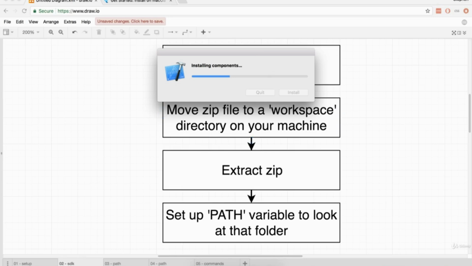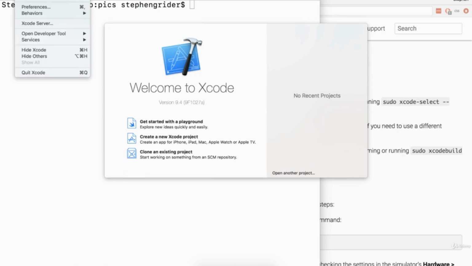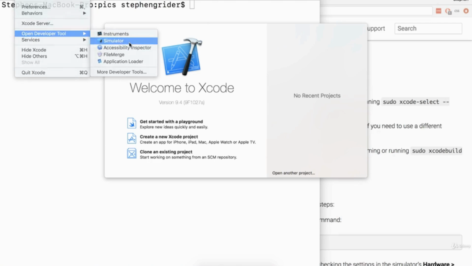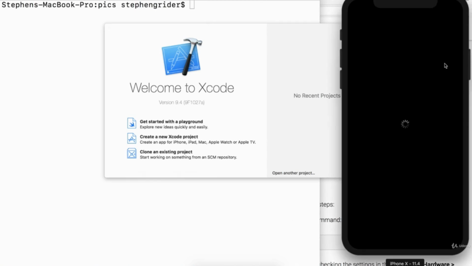In the last section, we did a little bit more configuration of Xcode by starting it up and installing a couple more dependencies. I'm now at this welcome screen right here, and I'm going to go up to Xcode at the top. I'll then find Open Developer Tools, and I'll click on Simulator right here. So this is going to start up my local iOS simulator. And in just a second or two, I'll see the window appear. There we go. So that's the device that our application is going to run inside of.